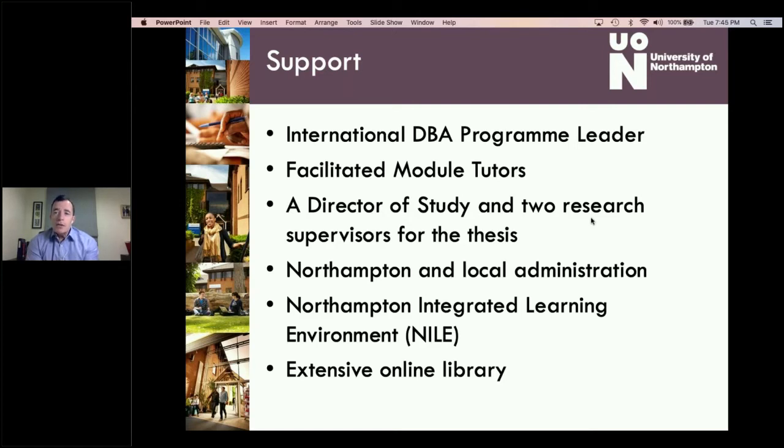Every module has a dedicated expert tutor. As I mentioned, when you get to the thesis stage, there's a director of study and 2 supervisors. There's administration in Northampton, and also locally, if you get a bit lost and you don't know who you have to contact, Stafford can help you with that.